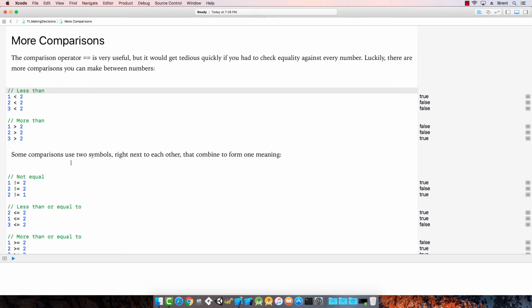Some comparisons, you can actually use two symbols. For example, this is the not equals comparison operator. So I can say 1 is not equal to 2, and that equals true. Or I can say 2 is not equal to 2, and that's false because they are equal.